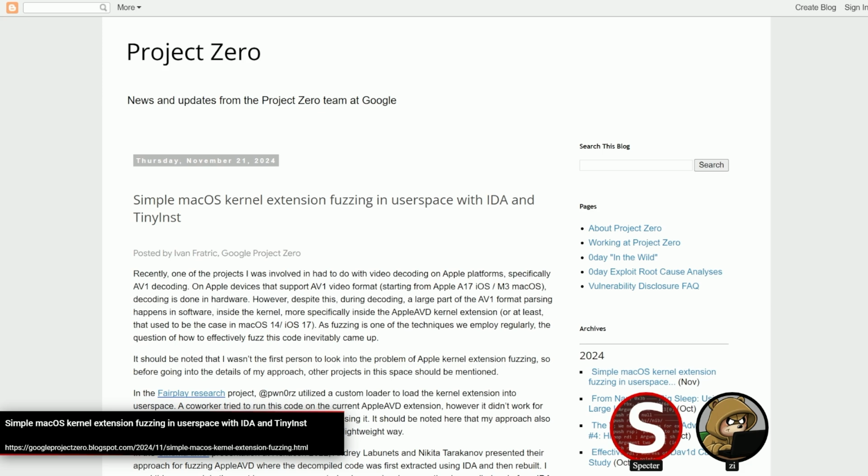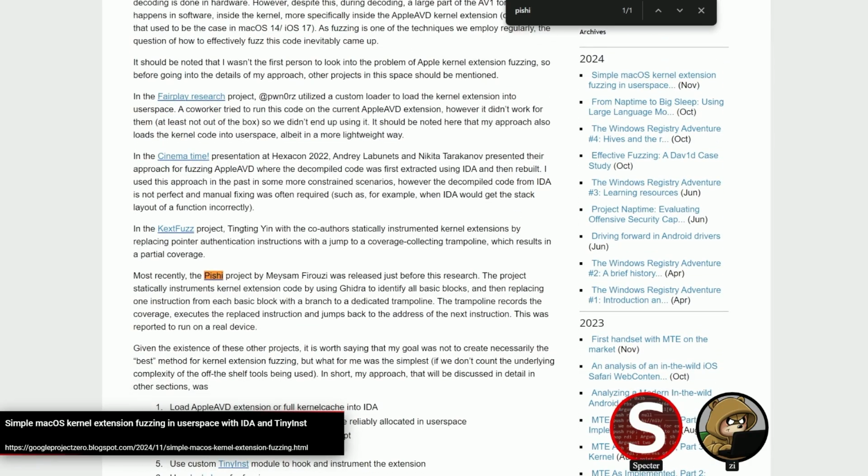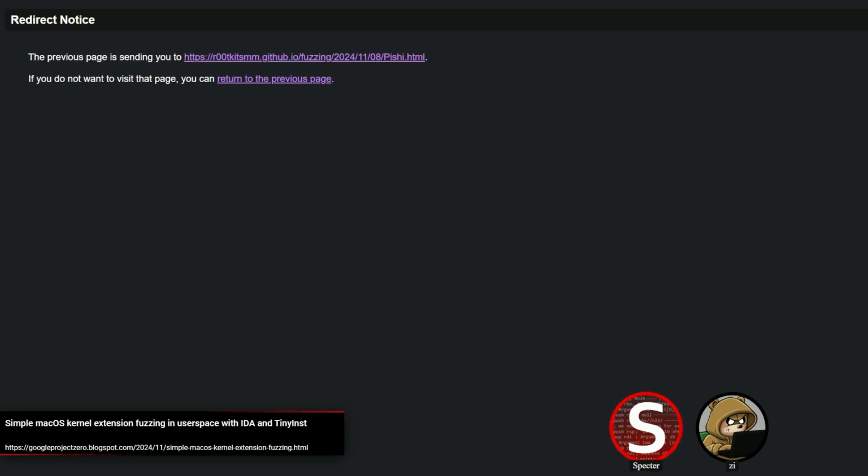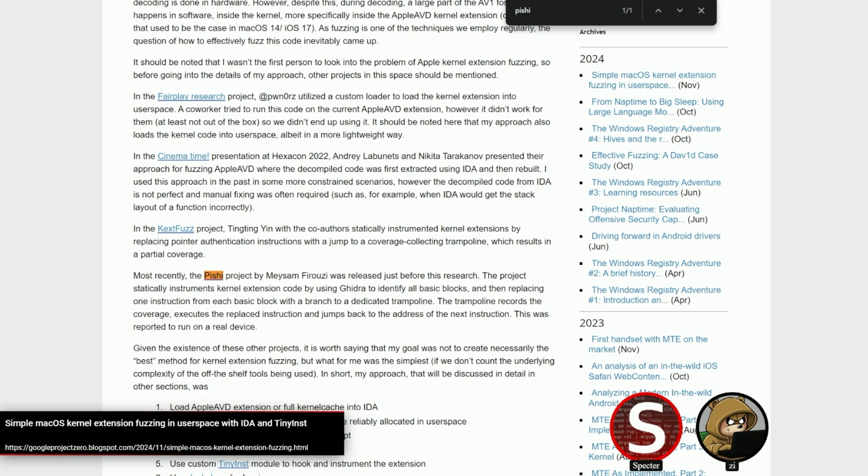So yeah, last week we covered the Pishi post. That was a post by, wish I wrote down their name. I want to get it right. Rootkit SMM. And yeah, he put out a post on instrumenting kernel extensions to fuzz them more effectively. The approach he took was doing some binary rewriting of some of the instructions to add the coverage instrumentation calls, and things like that.